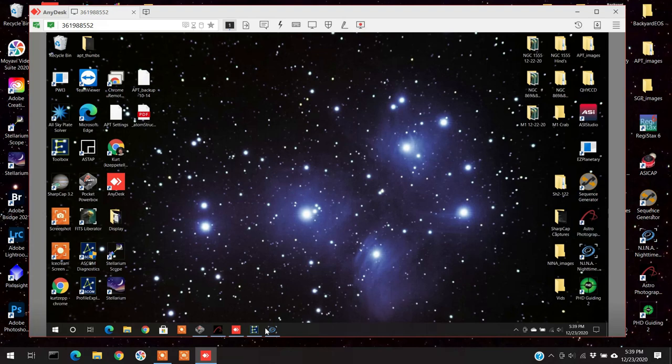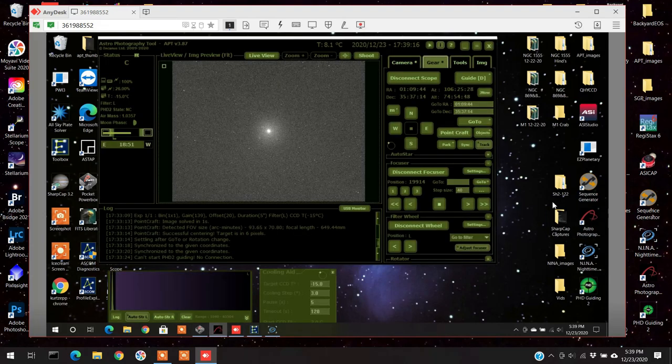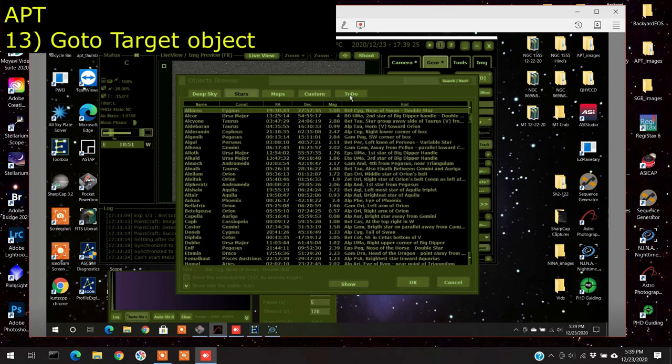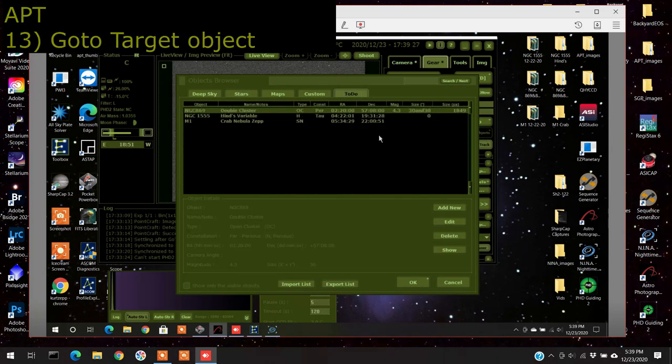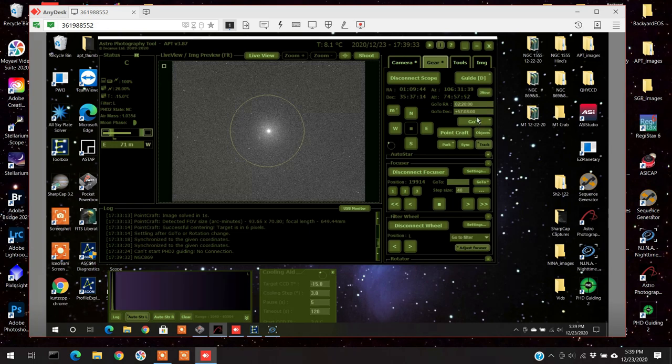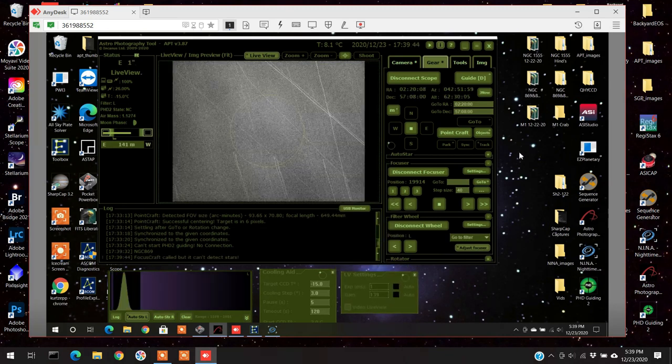Okay, but now I'm going to come back to APT. And now what I do, now that I'm in focus, I'm going to go to my object, my real object, my target object, even though it's behind some trees. It's the double cluster. And I'm just going to go, okay, and go to. I'll turn it on live view again so you can see what's going on. And there it goes.